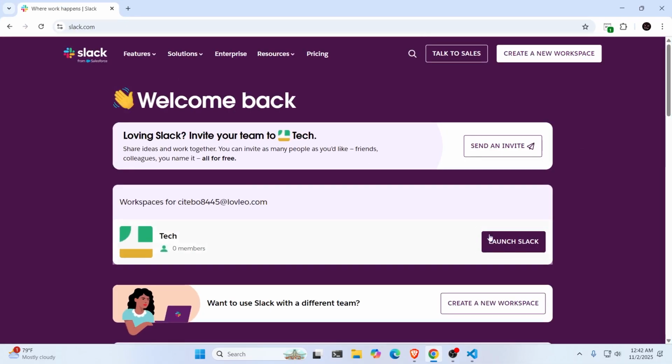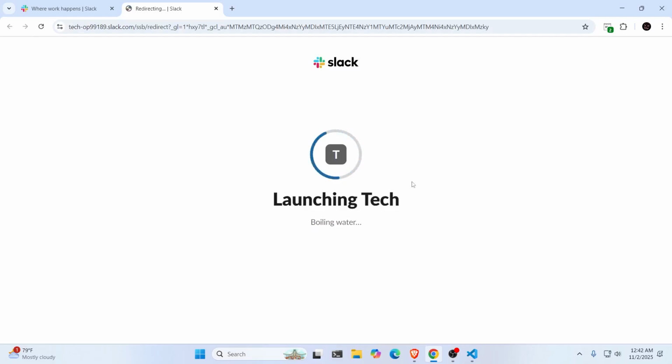Just open the one you want to delete. For example, I want to delete this one which says tech. So I'll just click on launch Slack beside it. Then just give it some time. It will launch Slack in the browser. Just click on this, use Slack in your browser.